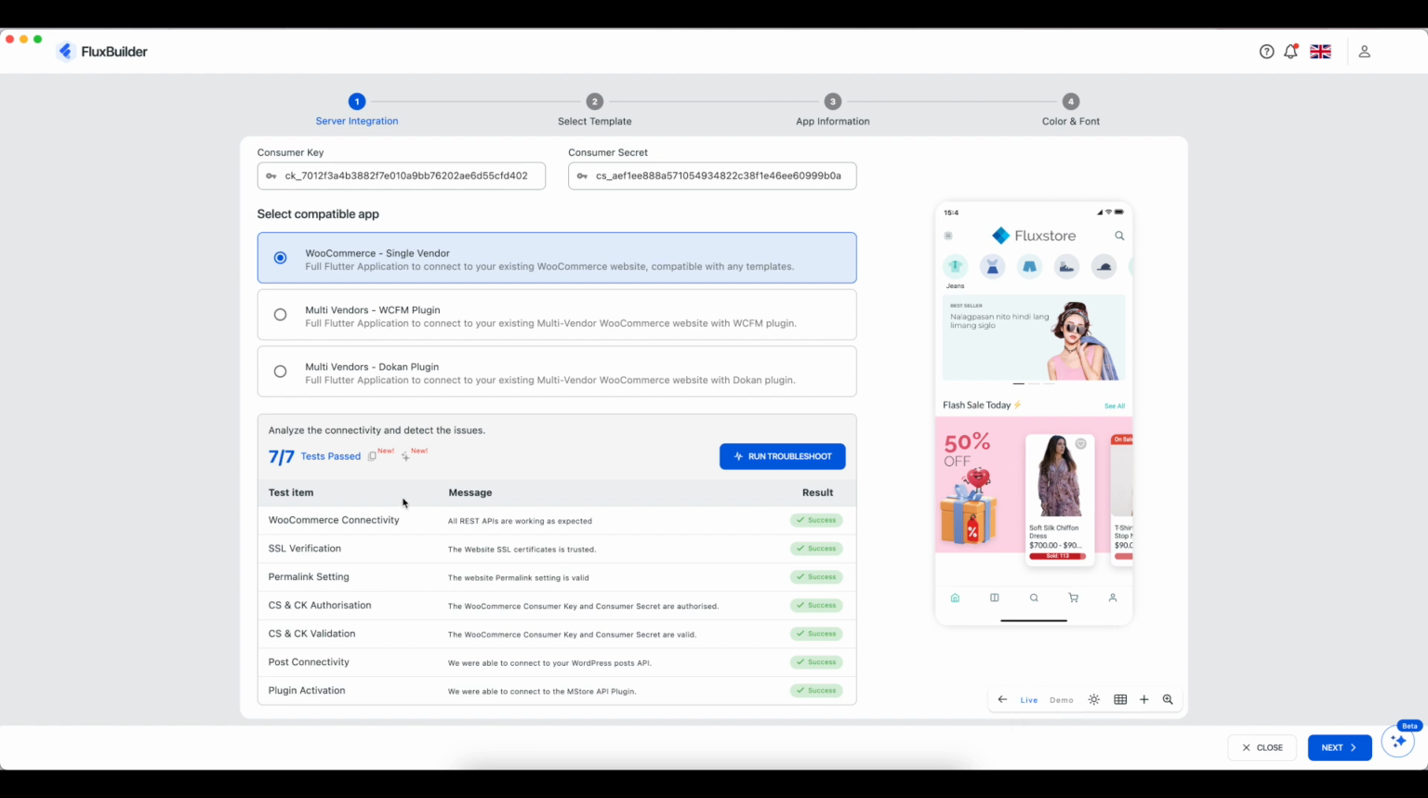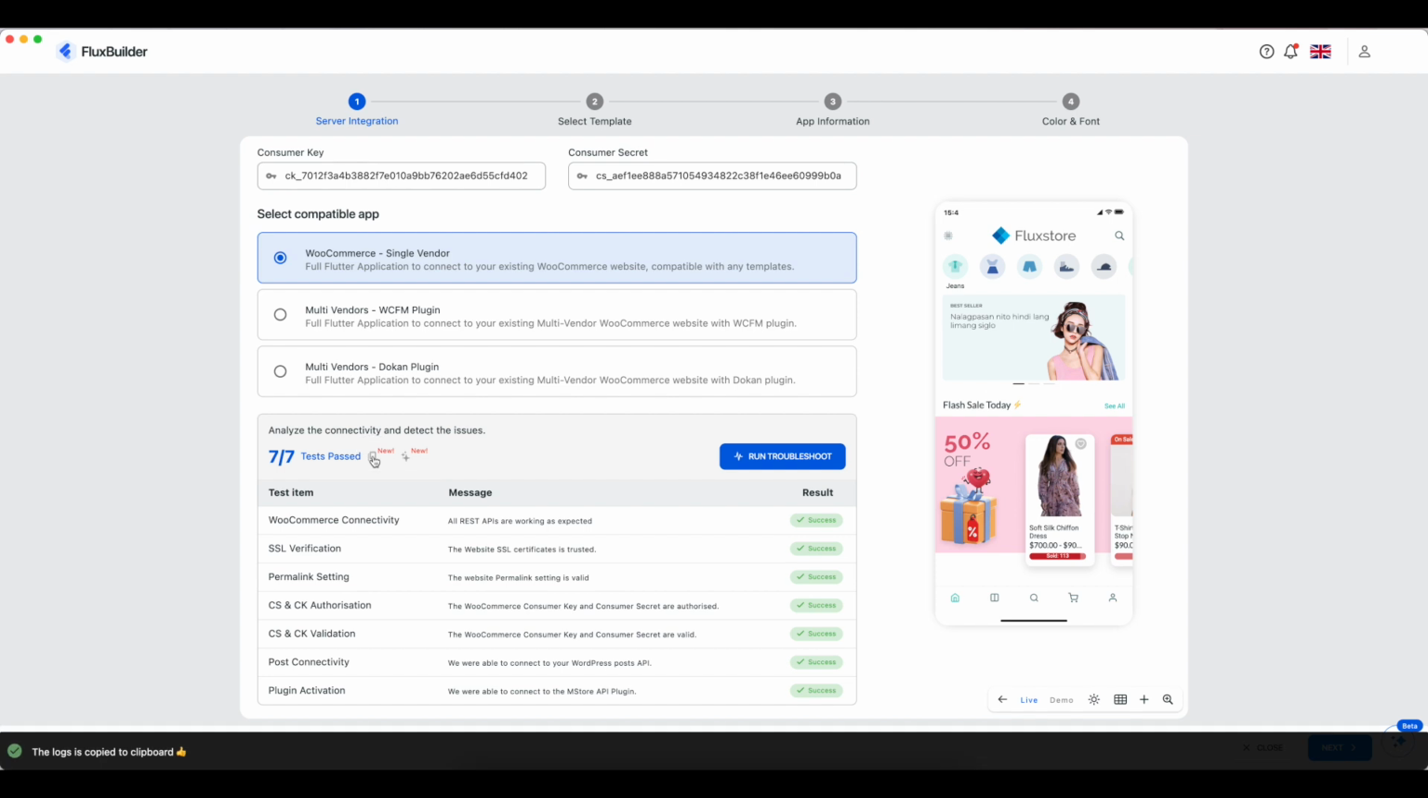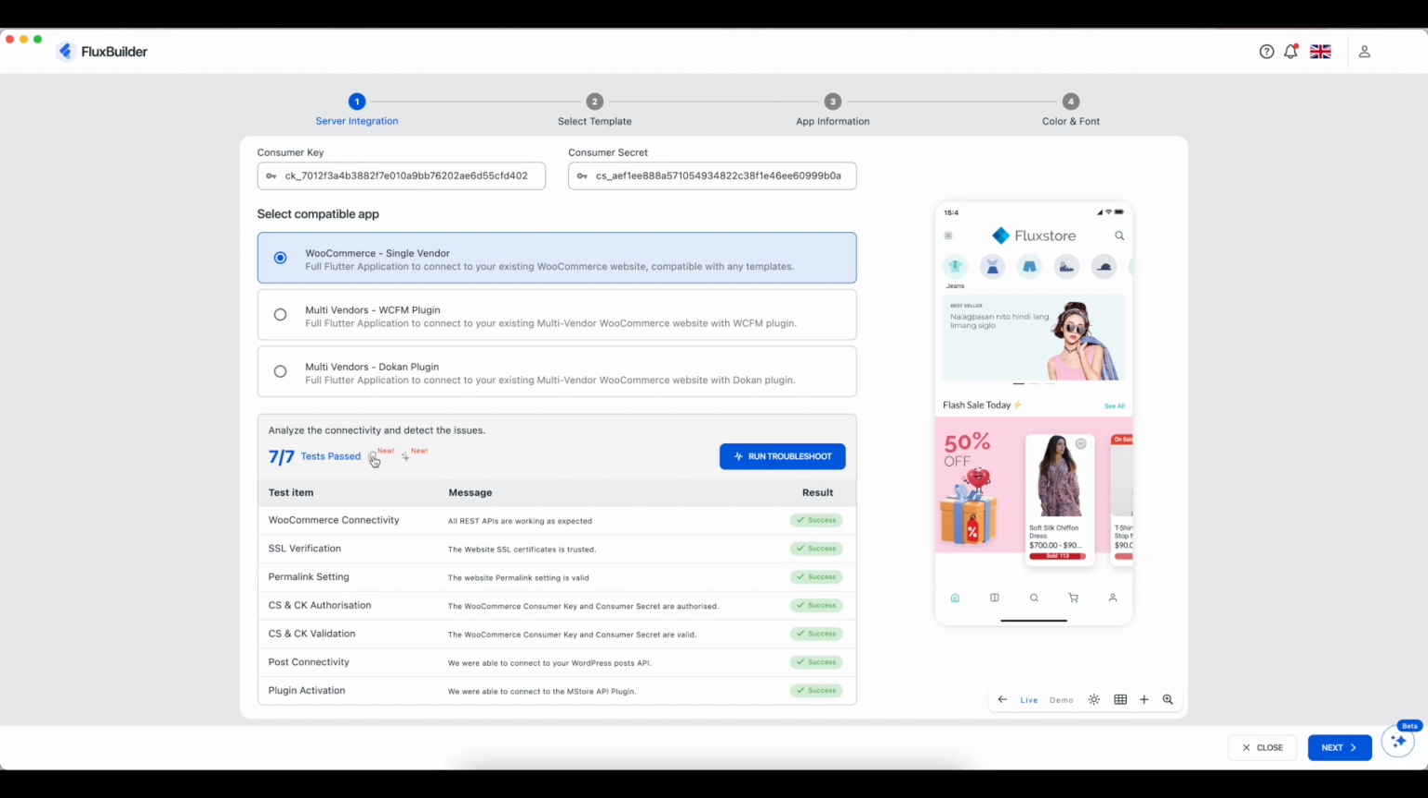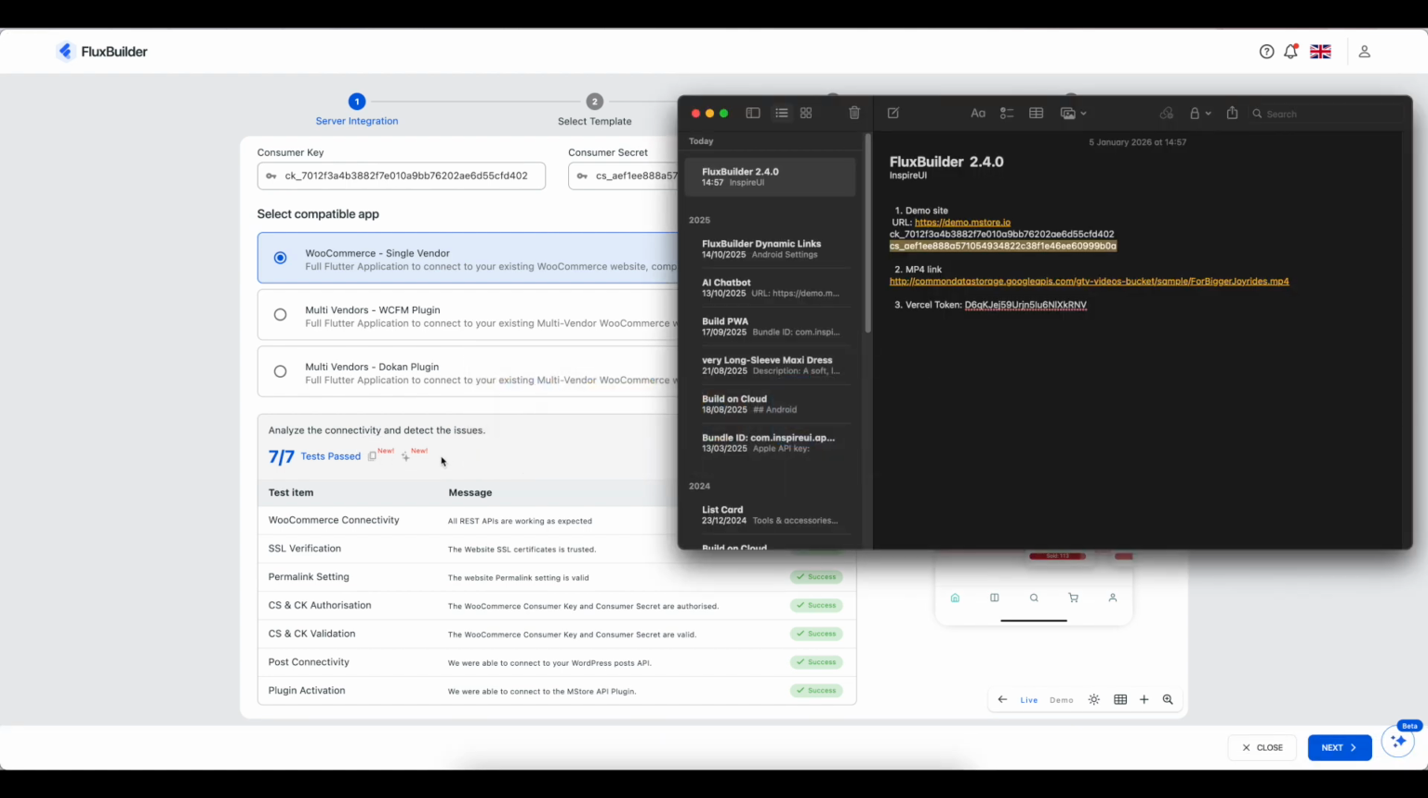To make things even easier, we've added a Copy Logs button. This records API calls and error details, like 404 errors or success codes, making it simple to track and fix issues in a snap.